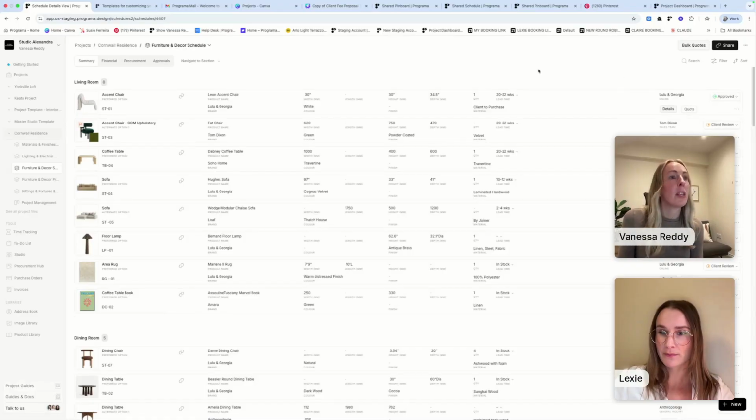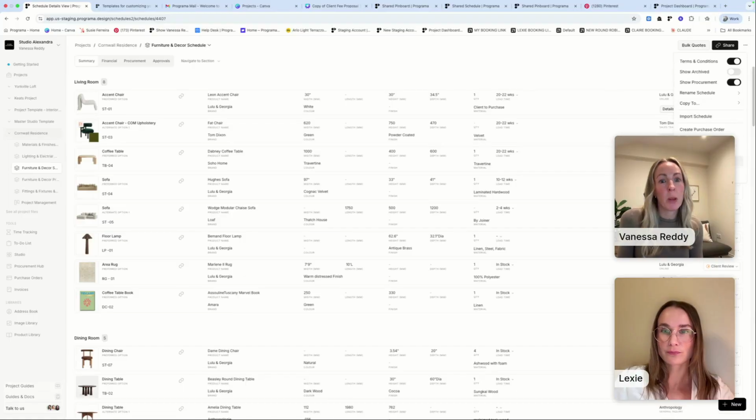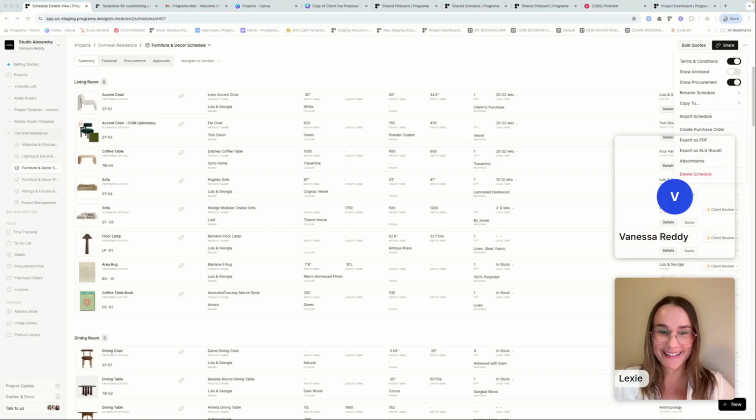Yes. So within the schedule itself, up in your three-dot menu, you have the ability to add what we call general attachments. Sorry, I think we need to turn our cameras off. No one can see what we're doing on the right. Realize that. I'm going to do that right now.